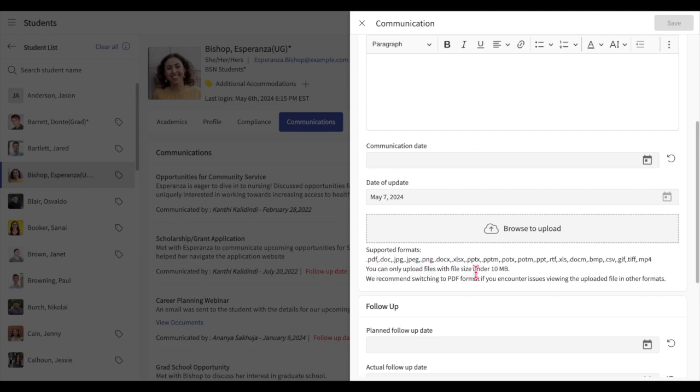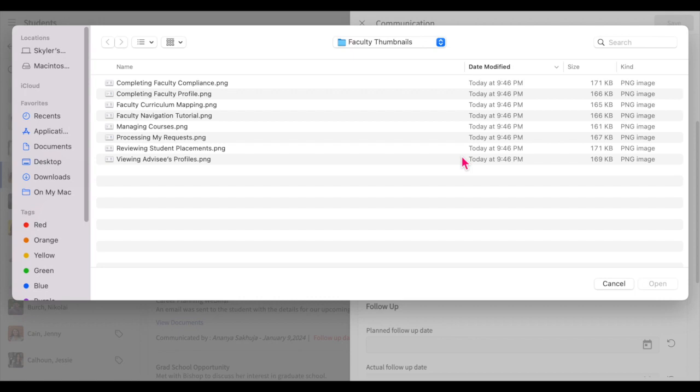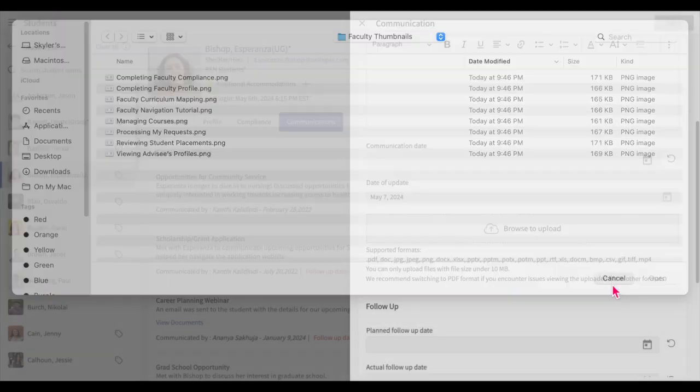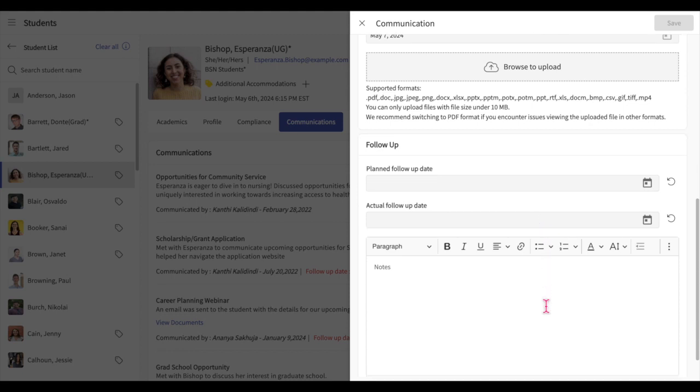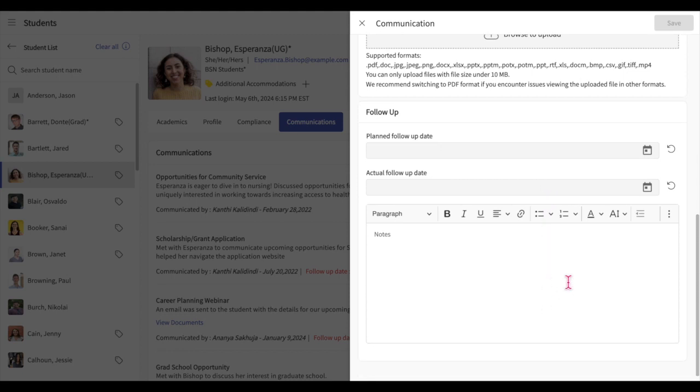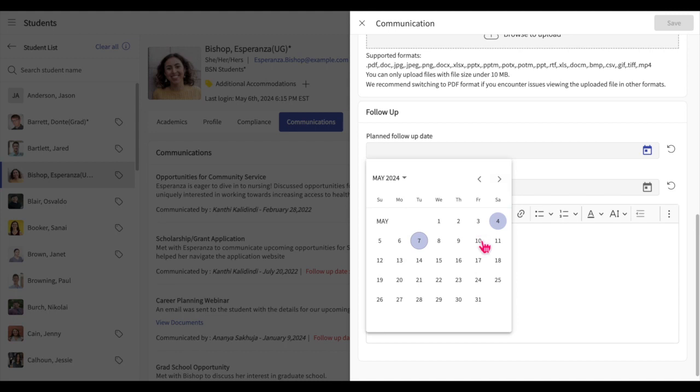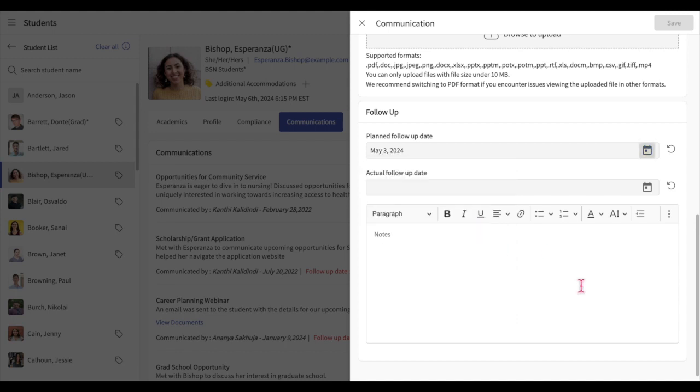If so, please check the supported file types and size limits and click on the Browse to Upload button. You can then select the desired document for upload. You are also able to provide follow-up information here. If you plan to conduct a follow-up, populate the plan date in the follow-up section. If the follow-up has already been conducted, enter the actual follow-up date as well. Lastly, describe the follow-up. You are now ready to save this communication.